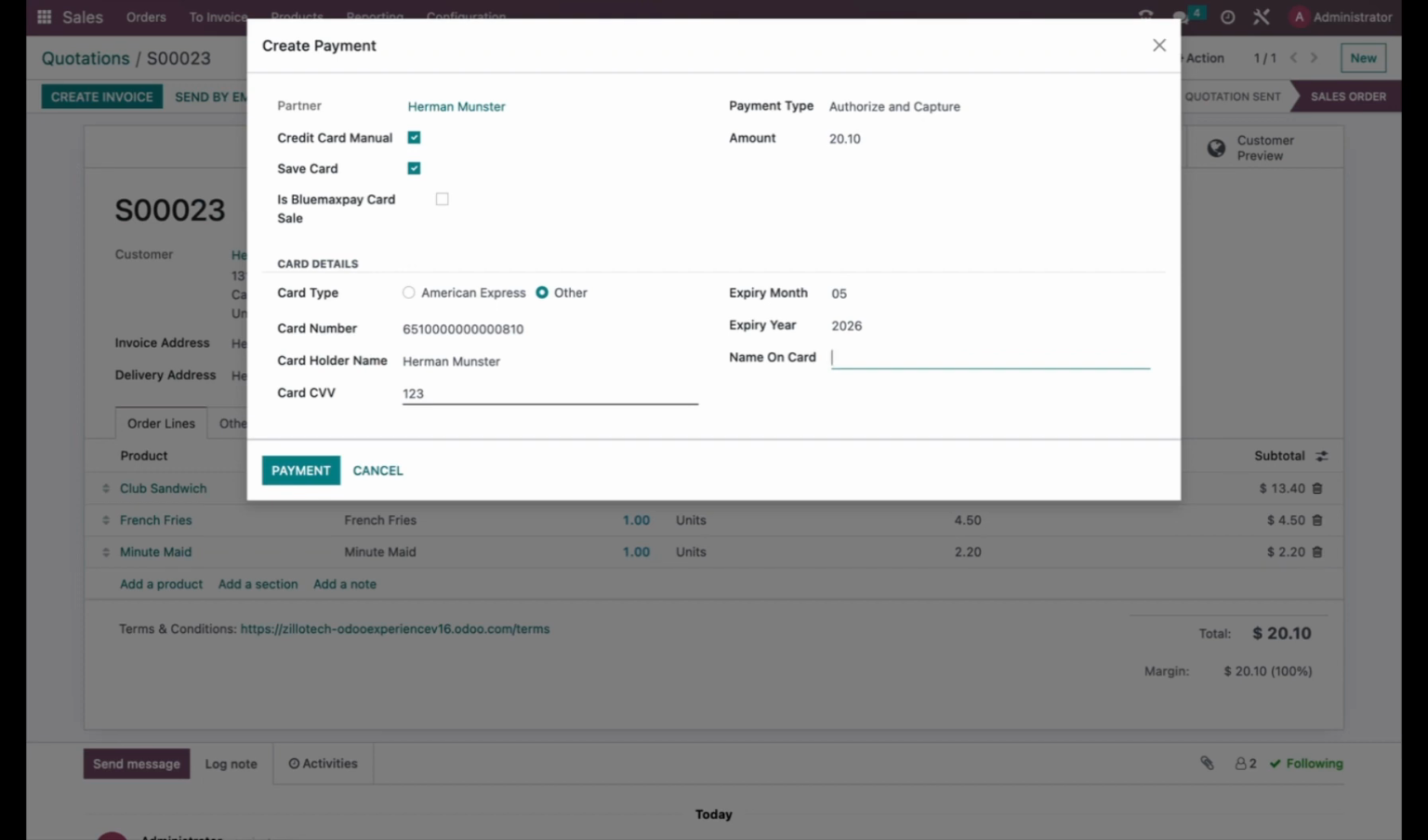So a suggestion you could use is, since this is a Discover card, I can put in DISC, and then the last 4 digits of the card, 0810, and then the expiration, so you'll know if the card is still current when you look in the file, and I'll show you that in a second. 05 2026.